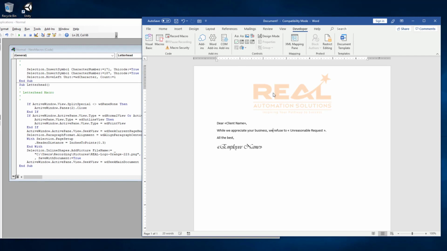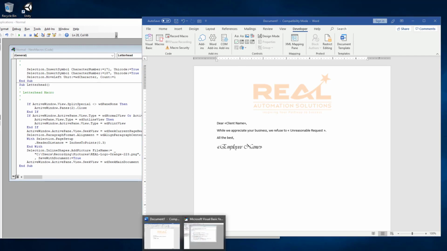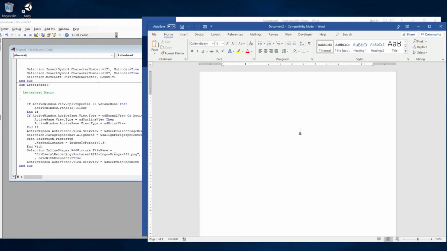that will allow us to add a letterhead to any document. So if I open up a new document, all I need to do is just hit this button to add my company's letterhead. And that's it. Even simple macros can save you a great deal of time.